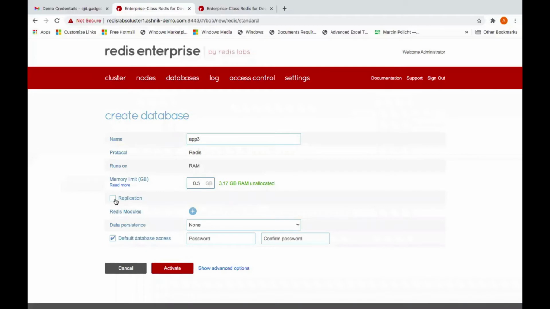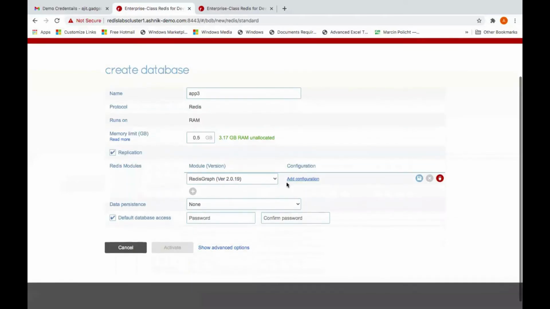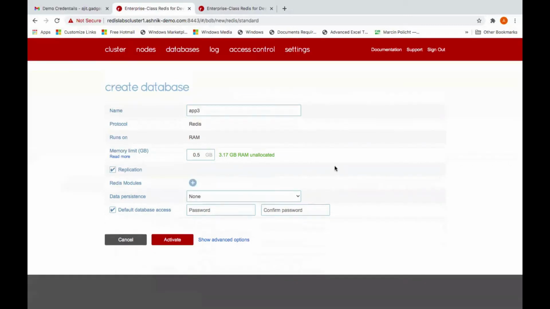And do you want replication within a cluster or not? It's master-slave replication. So I'm going to check yes, I want replication because I want high availability. And there are various modules of Redis. You can add modules like graph, Bloom, JSON, search, time series. You can choose that. I don't want that right now, so I just removed it.